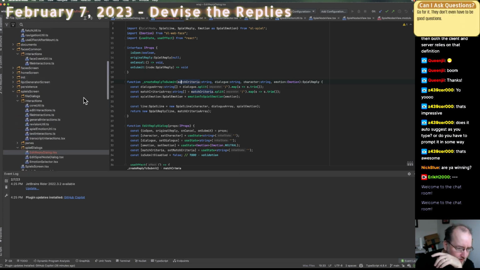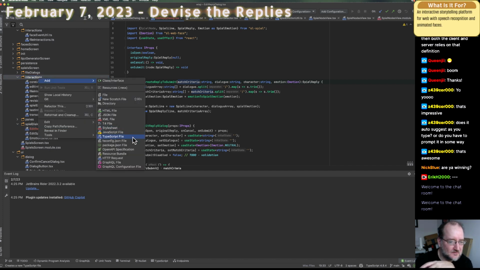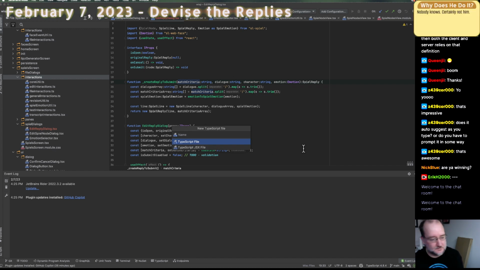Question is, where do I want to put it? I think it goes under Spiel screen. Let's put it under what? Interactions? No, Spiel dialogues. Yeah, interactions. Why not? Okay, add TypeScript file. We'll call it Spiel formatting util.